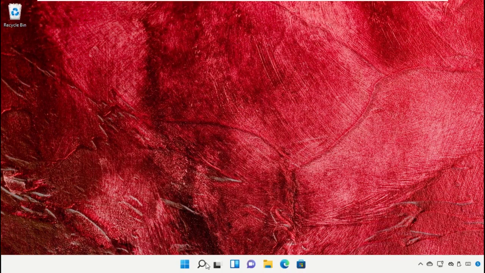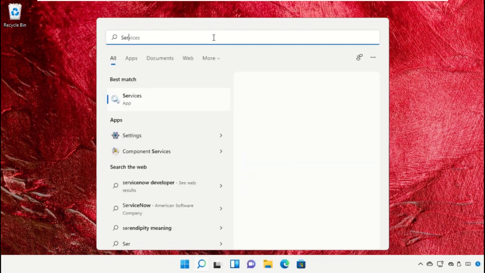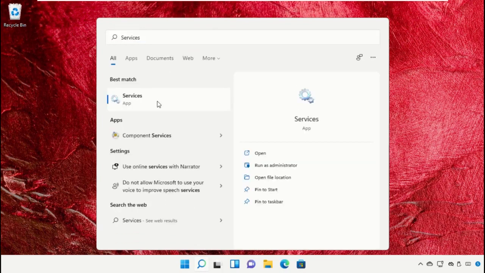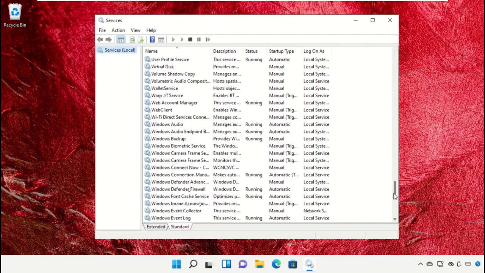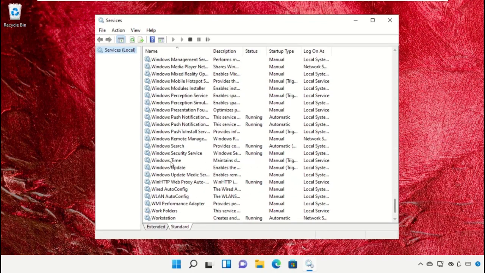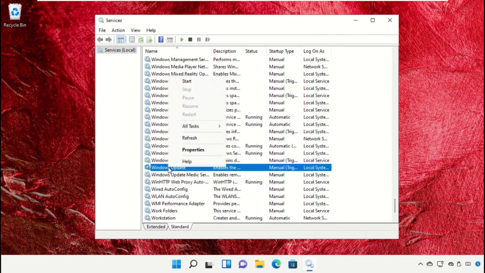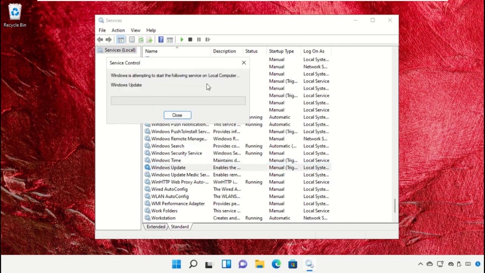again go to search bar and type here services. Click here to open it. Now scroll down and again search for Windows Update. Right click on it and click on start.